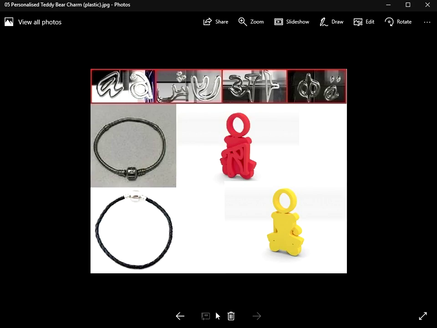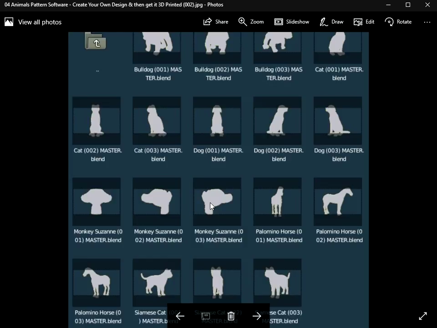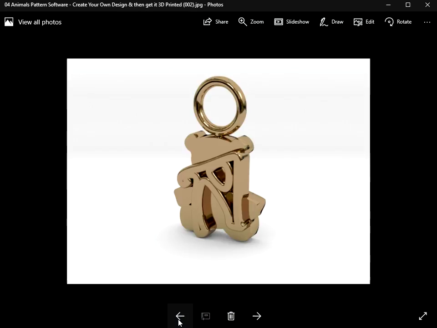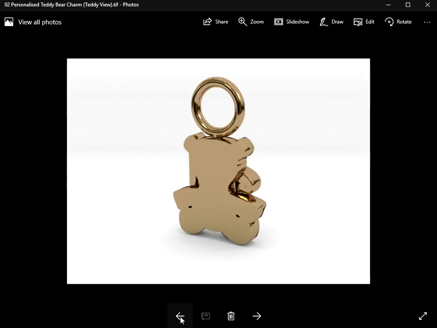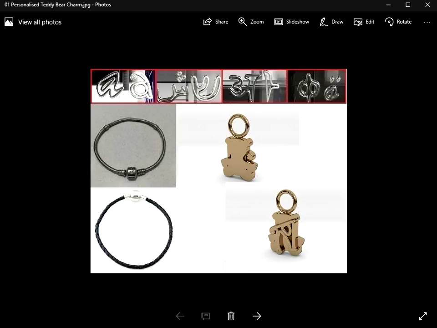Now, as we showed you before, if you want it in plastic, do it 2mm thick. 1mm may not hold, may not be strong enough. We can use different animals if you want to personalize this. Here I've used 1mm thick as the ring for a brass one, and the same for silver. Okay, so that's how easy it is to do. Thank you.